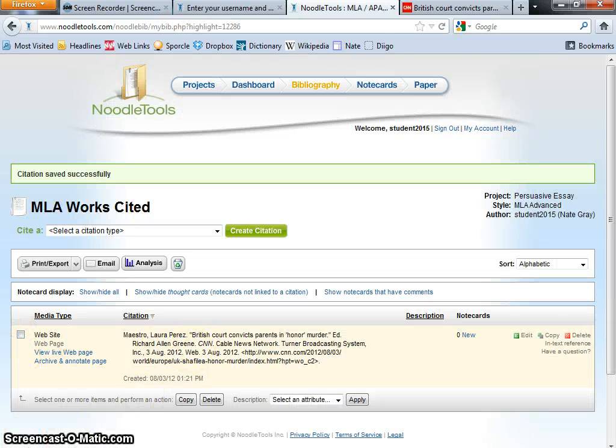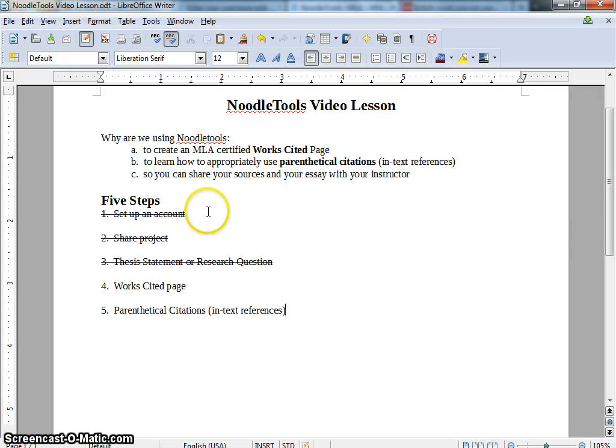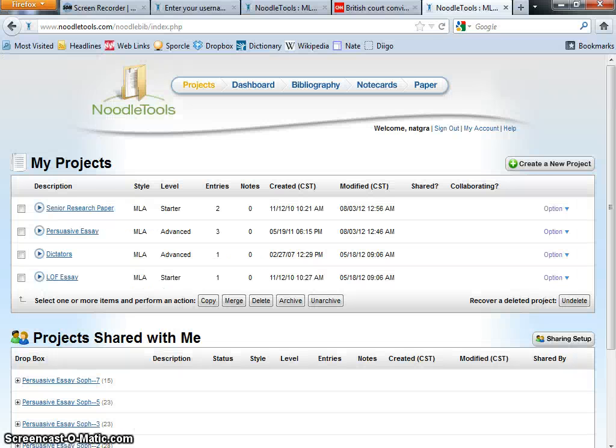There's my source. Okay, so I helped you set up an account. We shared the project with the teacher. We generated a thesis statement. Now we're on to the two most important segments of this NoodleTools video lesson. It's the works cited page and the parenthetical citations. And to help you understand this better, I'm going to log into my actual teacher account.